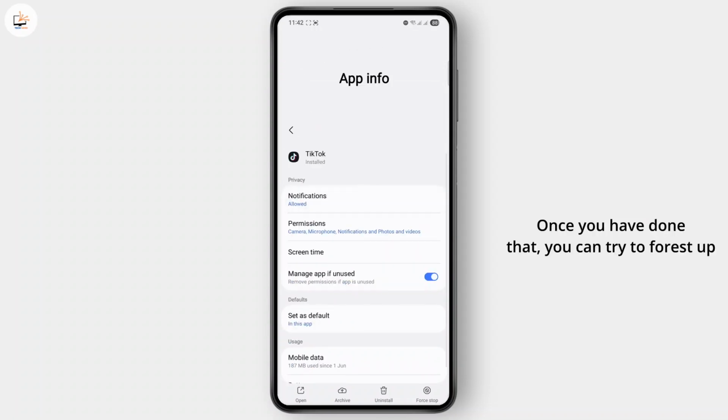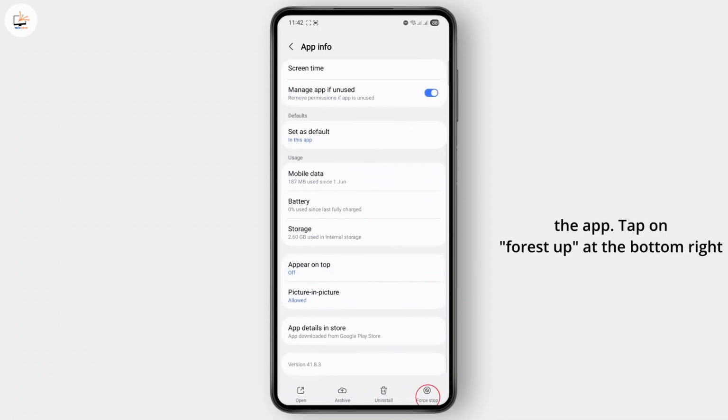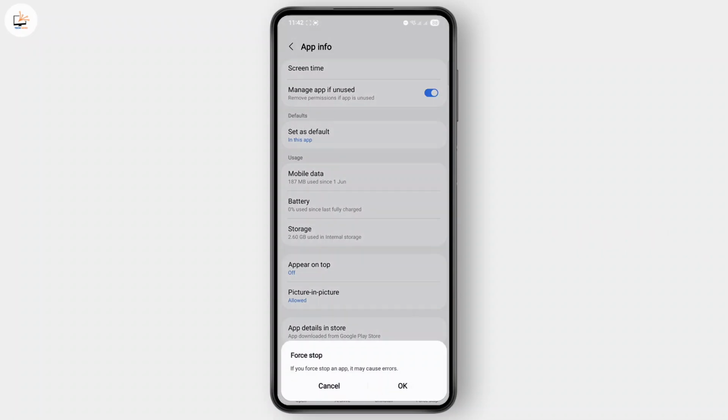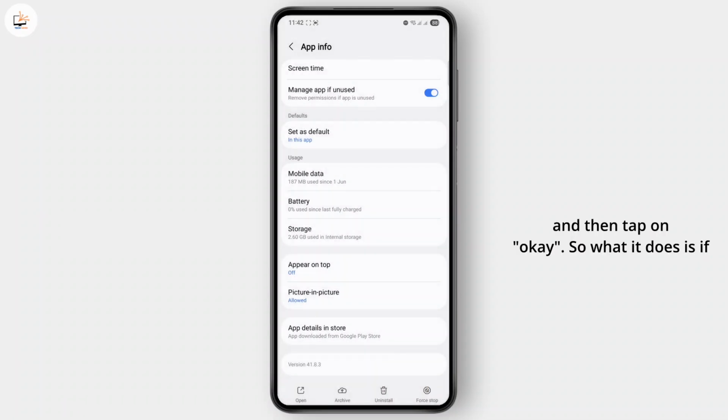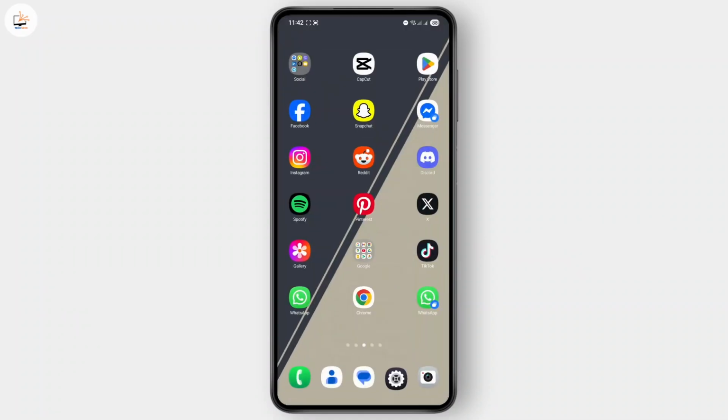Once you have done that, you can try to force stop the app. Tap on force stop at the bottom right, and then tap on OK. So what it does is if there is any background activity or request going on, it's going to completely stop it. That might be causing the issue.